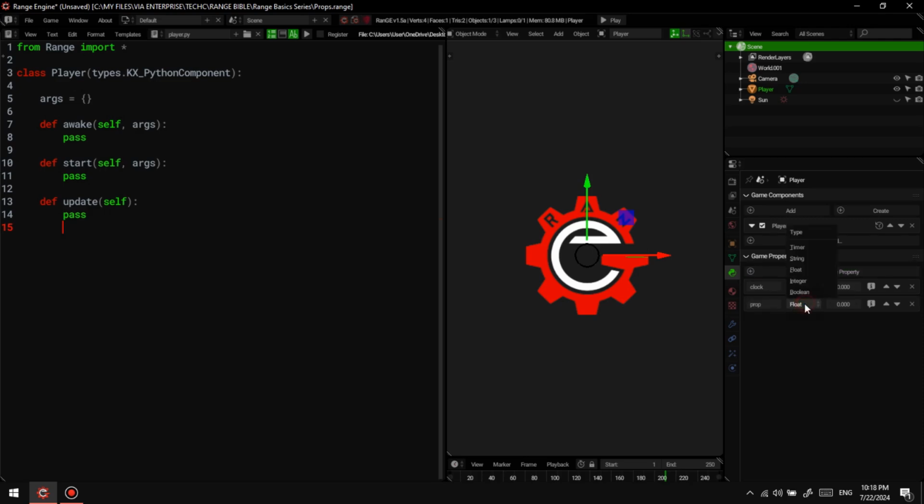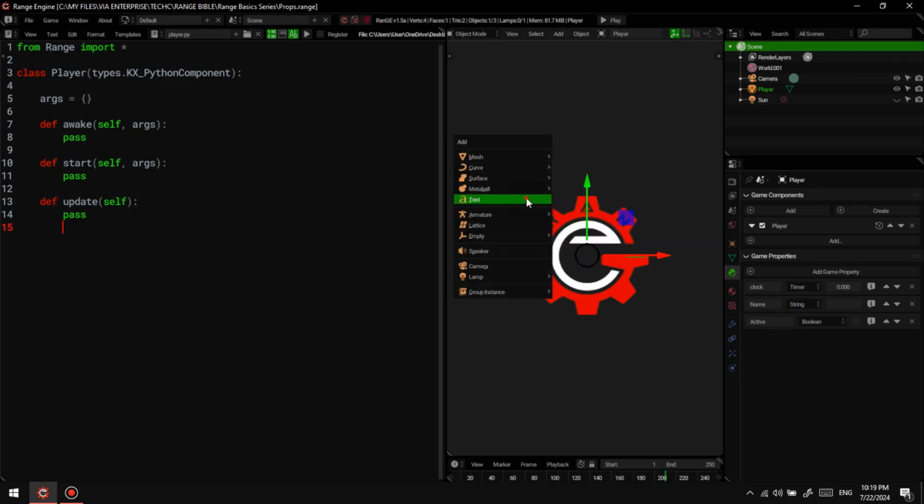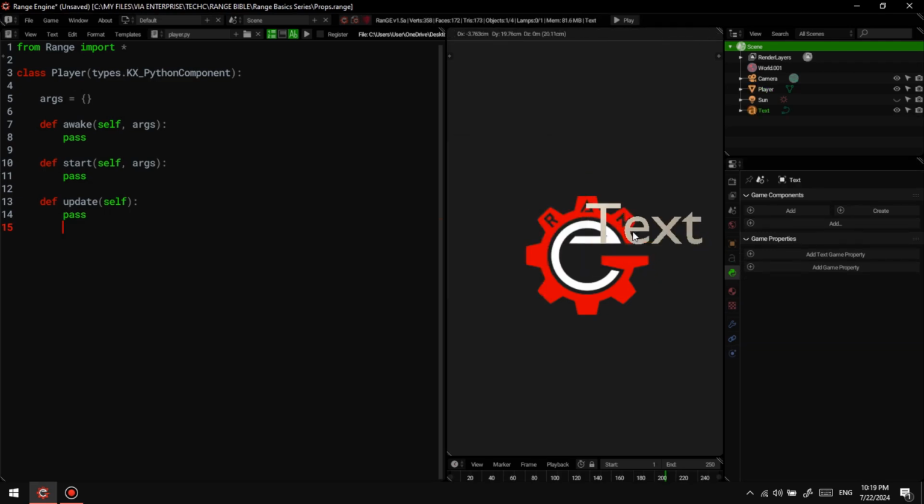Our second property is a string property with the name name with a capital N. And a Boolean property called active. We will need two text objects. The first one will be used to display our timer value, and we will pass our string property value to the text object.